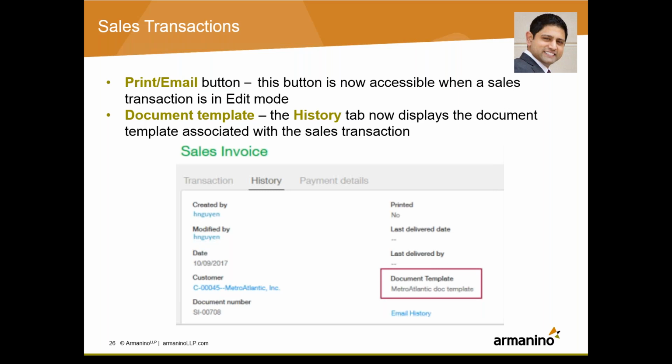So it's going to display whatever the document template that is associated with that sales transaction. You can associate document templates to individual transaction definitions. You can associate them to customers. You can override them at the time of printing and emailing documents. So there's a lot of ways to keep track of that document template. It's nice to know which one is attached to that invoice.